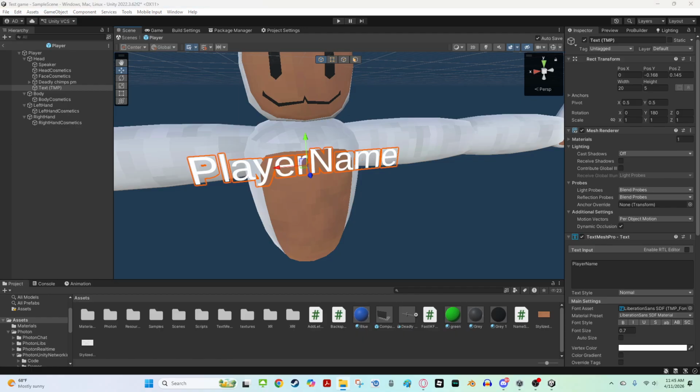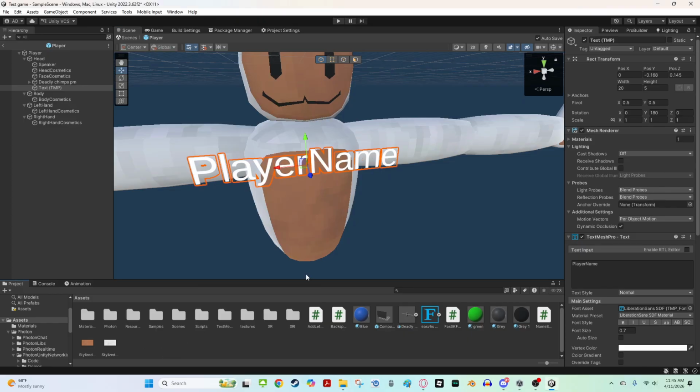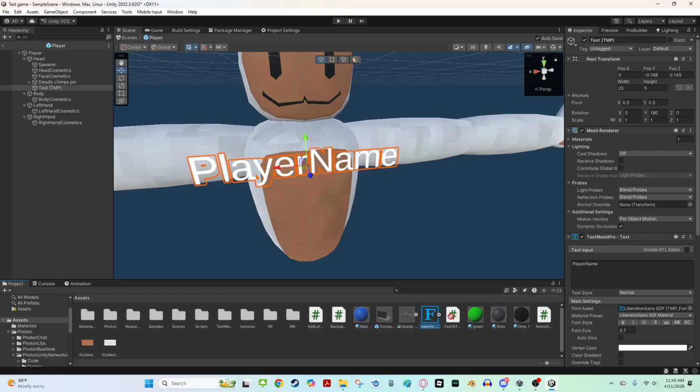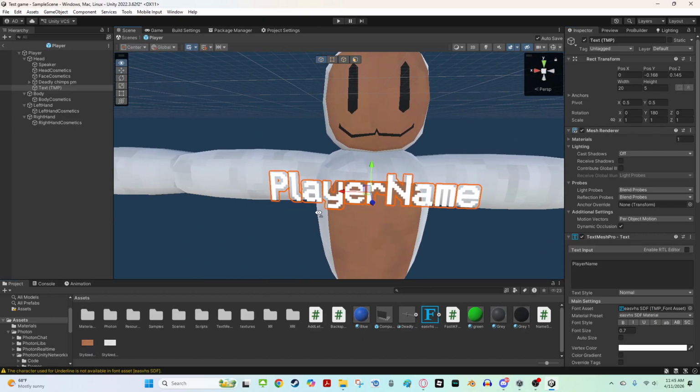Also, go to the Google Drive again, and there's going to be a pixel font. Drag that in. Import. Now it should be like that. You are going to get warnings that there is no underscore or something. Sometimes it doesn't actually work. Anyways, just drag it on, I guess.